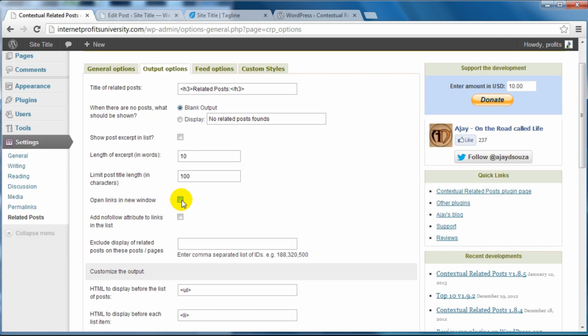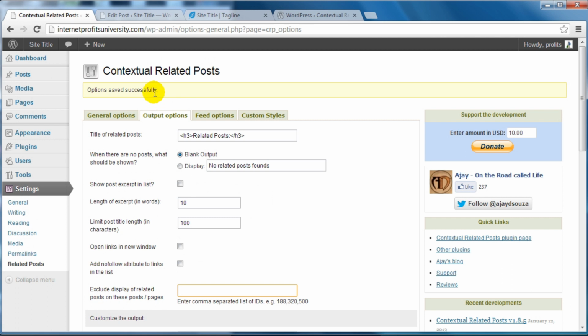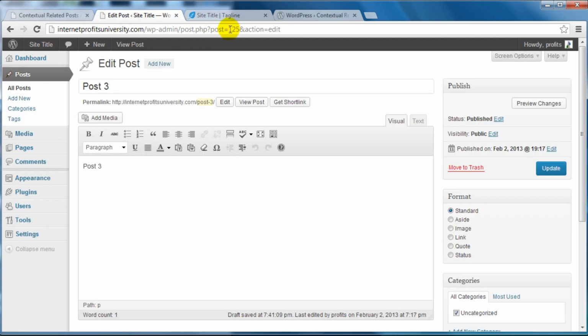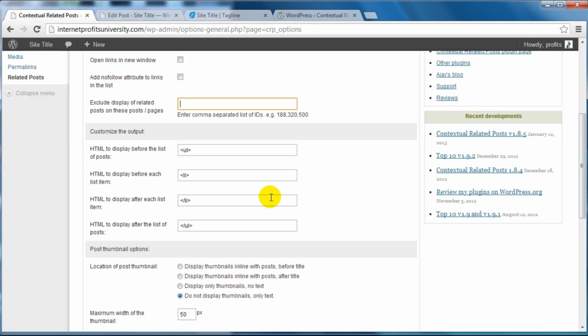And then this option here basically opens the links in a new window. I'm going to leave it as it is because I want people to stay within my site and not be distracted. You can add a nofollow attribute to the links in the list. And you can exclude displaying related posts on specific posts or pages. So use the same method I showed you earlier. If you want to know the post or page ID, simply click on the post or page and you'll find the ID and enter that here.